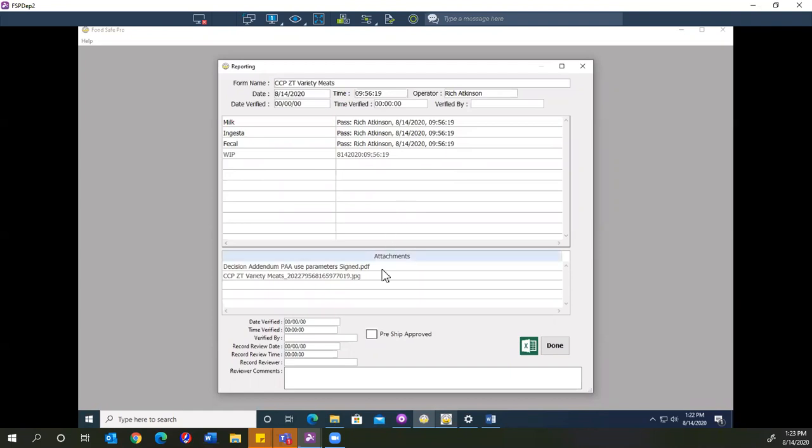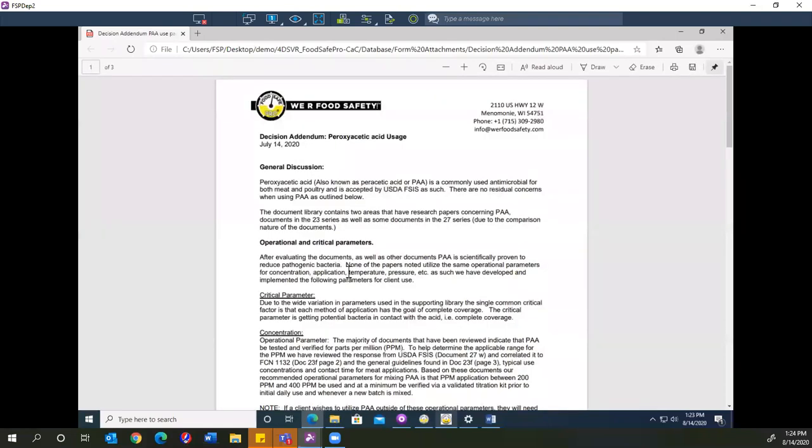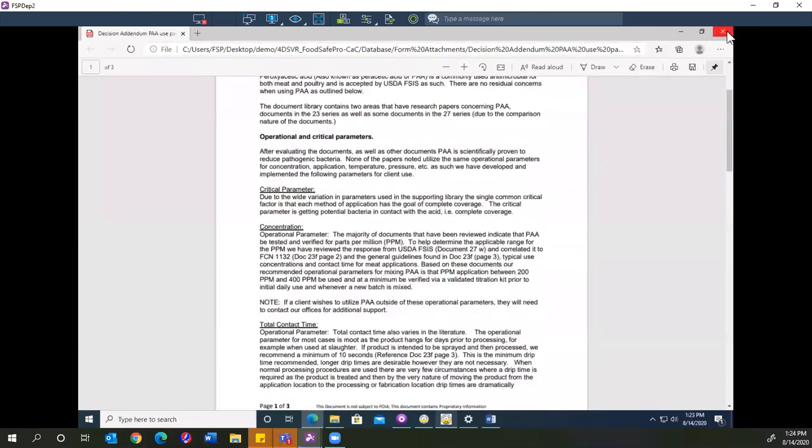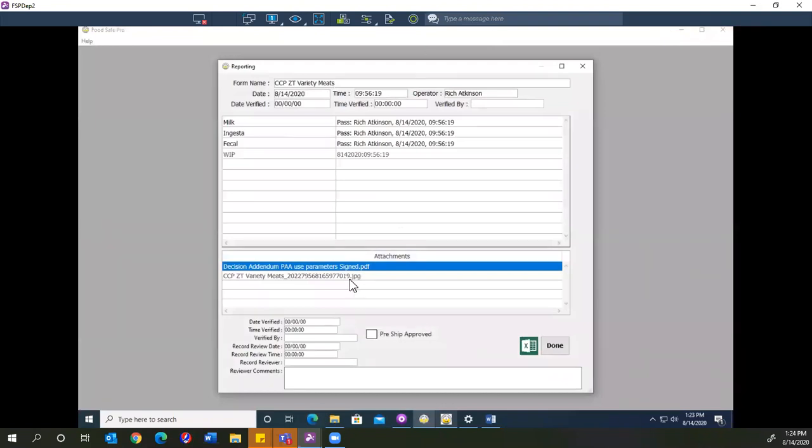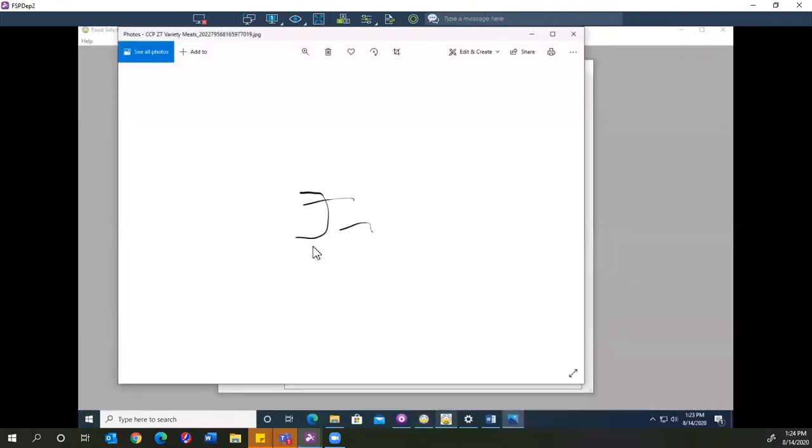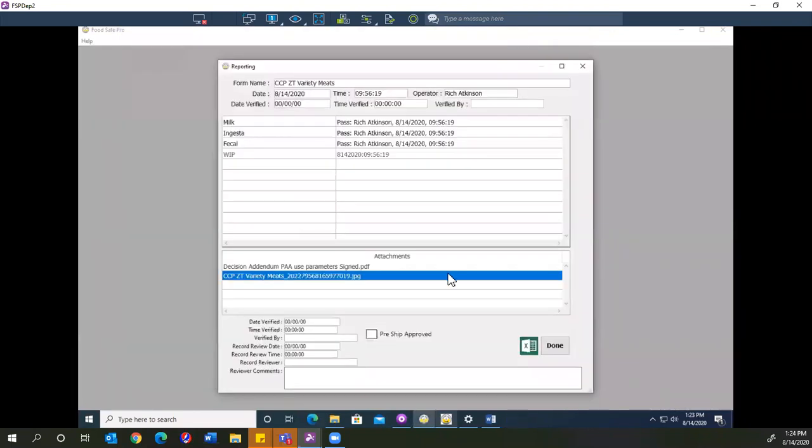One other thing to note as well is under the attachments area, this is where we view pictures and where we view attachments. Now, if I wanted to view specifically this decision addendum for peracetic acid, I can then go ahead and double click, and this attachment pops up pretty simply. Same thing with this picture. And then down here at the bottom, again, this ties into verification and records review. We can see that this record is not verified at this point.